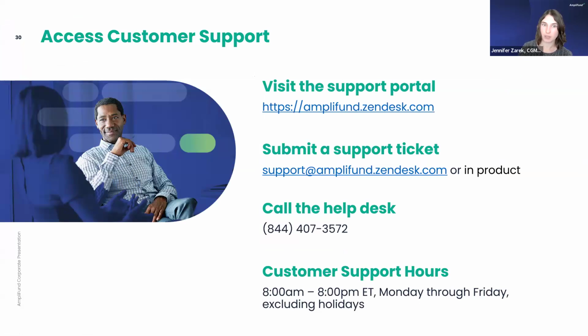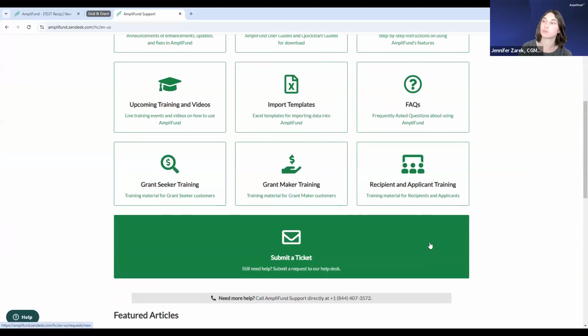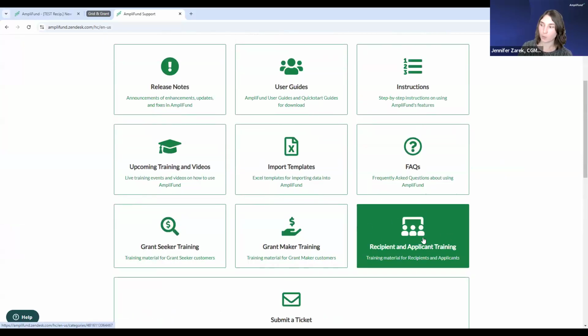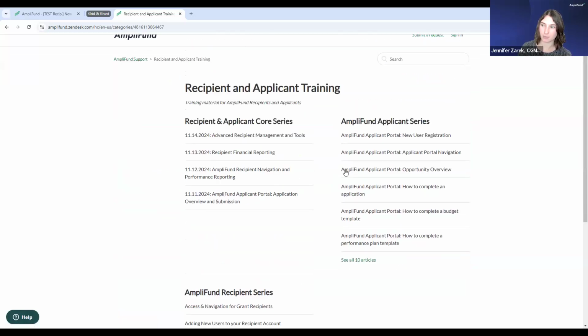And in the support portal here, I can also submit a ticket and I can find training guides as well. What's going to be especially relevant to you is this recipient and applicant training section here. You'll find video guides as well as written guides on how to do certain items in the system.